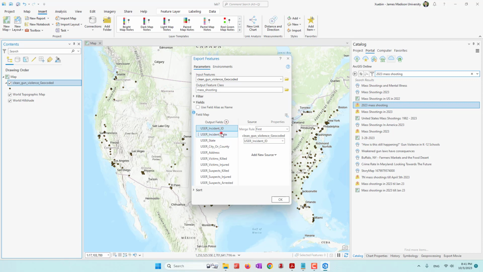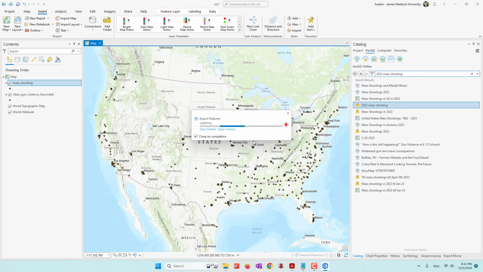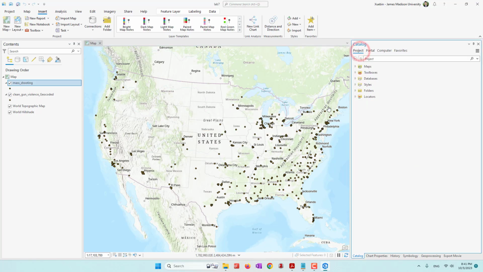We will keep the ID. We will also keep the date. We don't need the state. We don't need the county. We don't need the address. We want the number of people killed and also injured. We don't need the other three fields. Okay, all right, that looks great. So we give the name mass shooting, and we just keep those fields that we need. Let's click OK to export the data. Now if we go to our database, you can see mass shooting is already here and has also been added to our map.